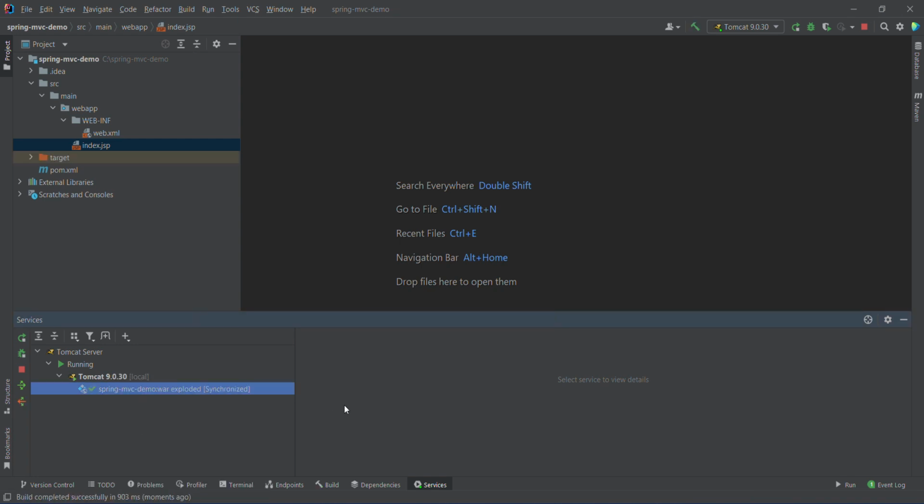Now you can see this project has been deployed on your server and your default browser is getting started. See, and your project is getting started. It printed hello world. You can see here. Now let's go back and see the next step.